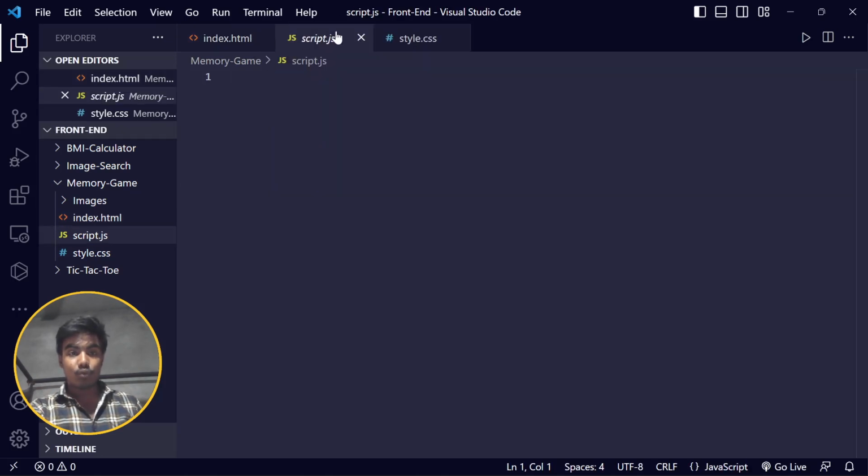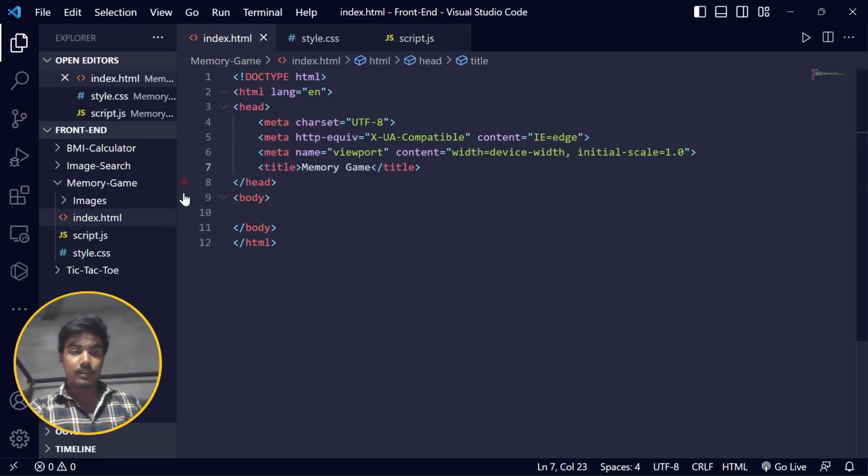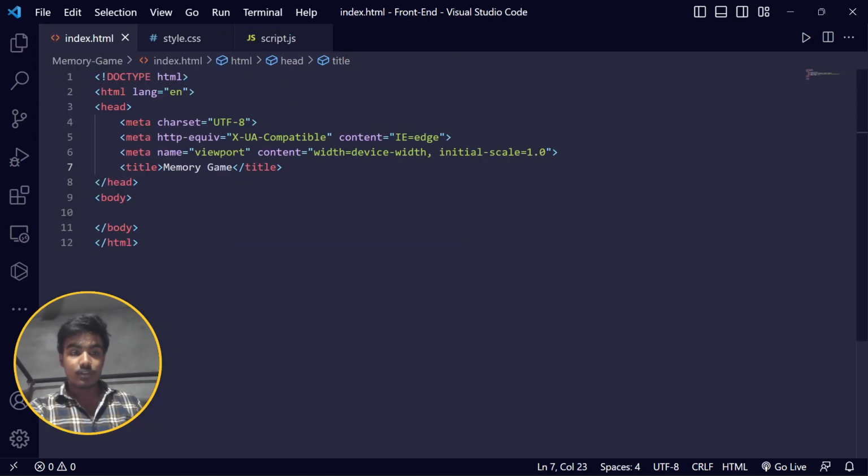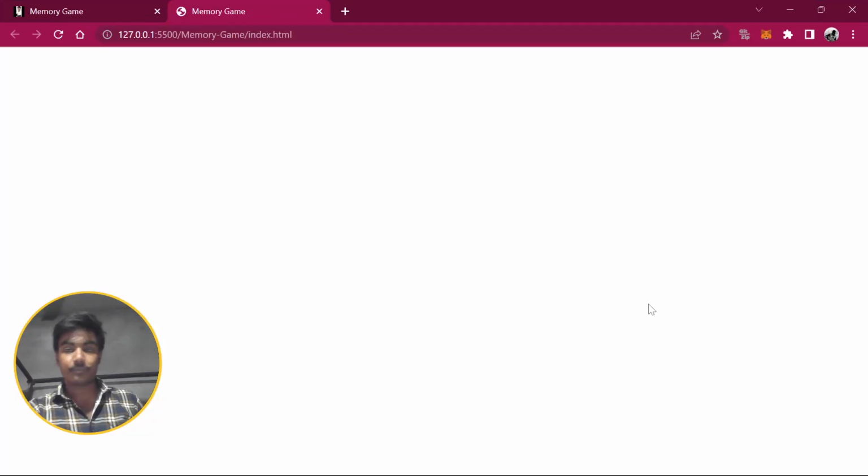I will also open this with our live server. As you can see, it has created a memory game web page for us, and as we have not written any code here, the page is totally blank. So we have to create this whole project.